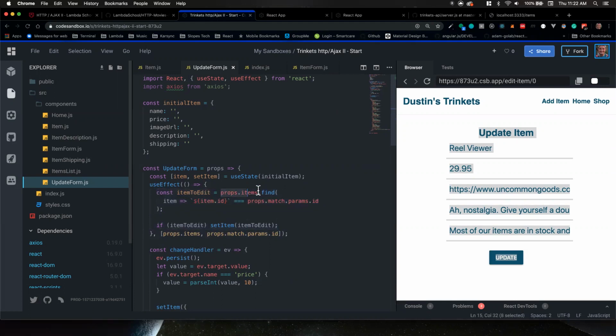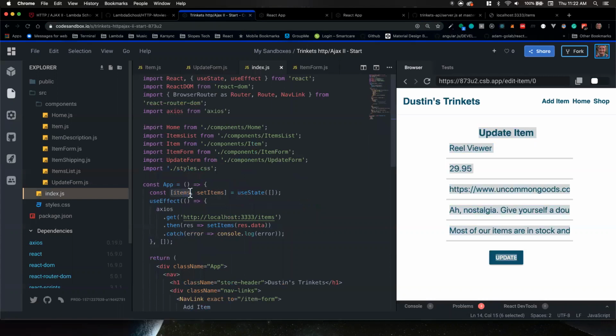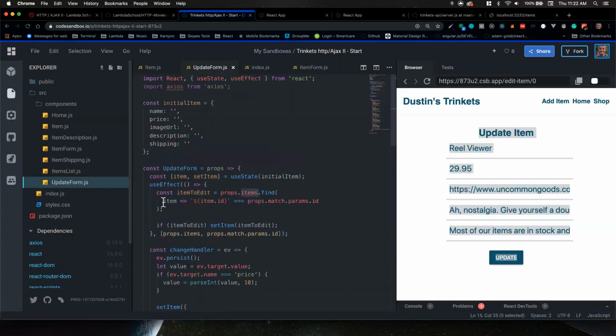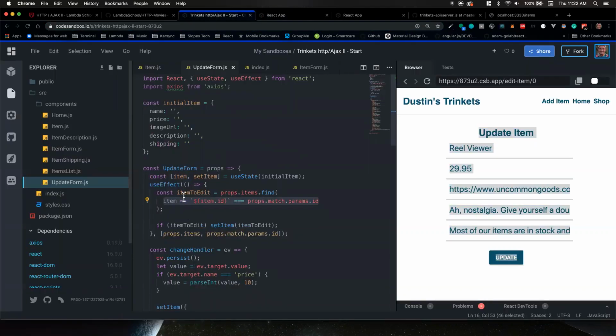What it's going to do is loop through the items that are being passed down from app, these items that we've already fetched. It's going to loop through those items and find the item based on the ID up here, the item that we clicked on. Once we find it, we set our item state, which is controlling our form, with that item, and that will update this form.